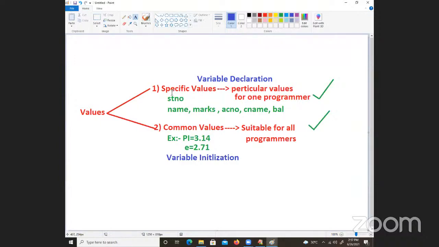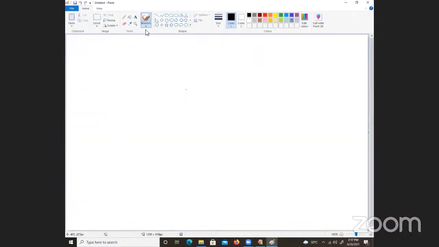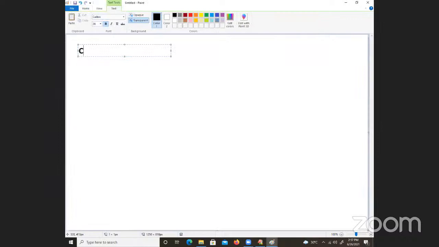So specific values are particular values, go for variable declaration, because these specific values we read from the keyboard, and the common values will remain the same for all the people. Take an example one more time. Suppose now I am talking about common values. For example, I want to store a common value.